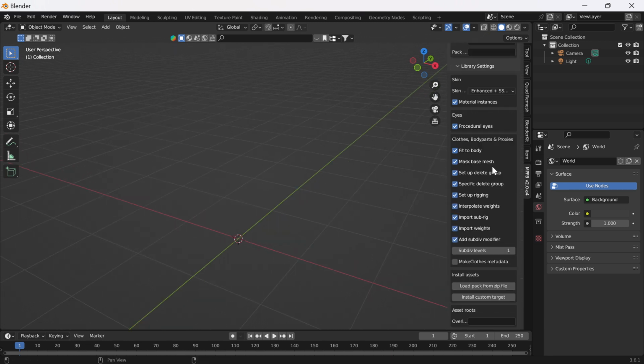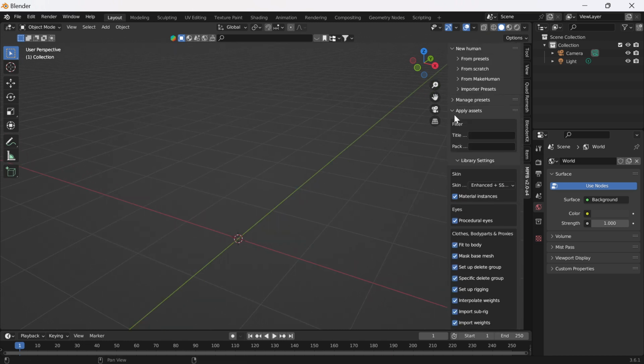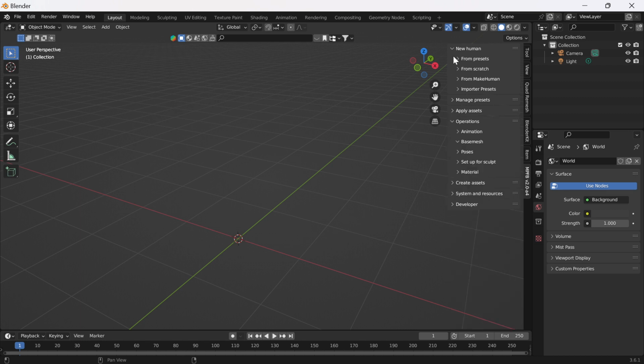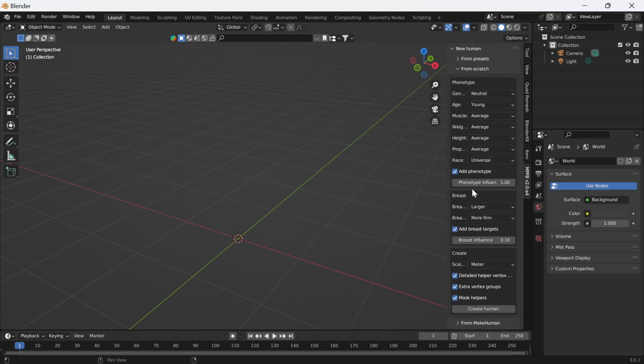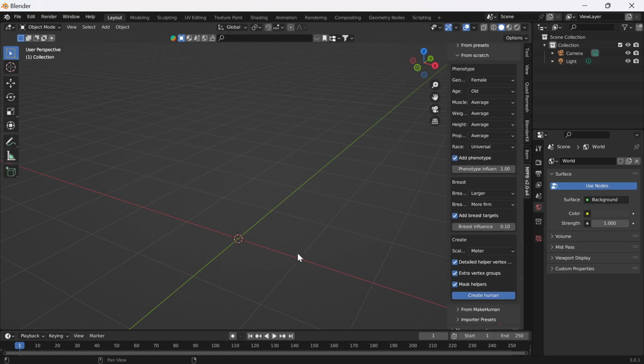Okay, there are some advantages with this. It rigs it without you having to mess around with things. So once you've done that, we can make a human from scratch. Let's do young, old, there's nothing in between. Okay, gender, whatever, female, muscle. These are presets, so we can create the human.